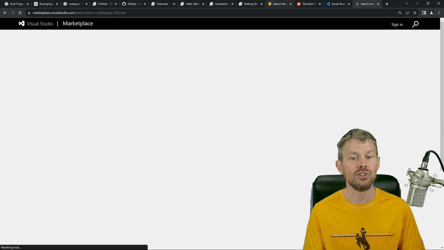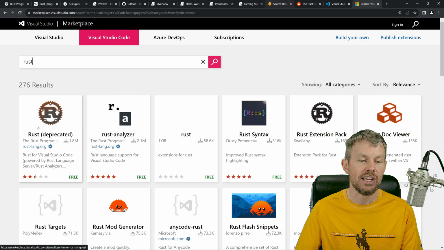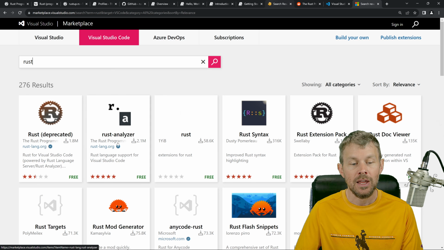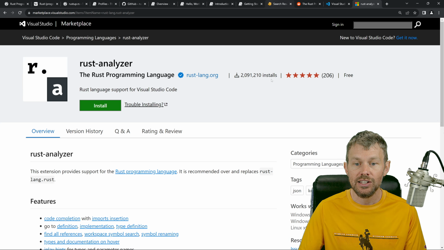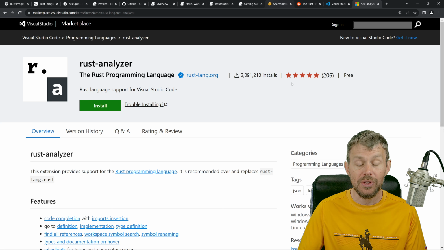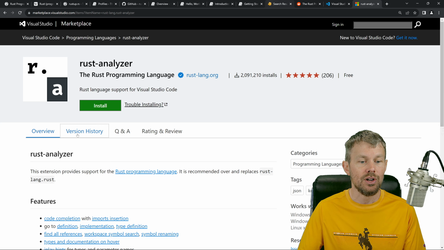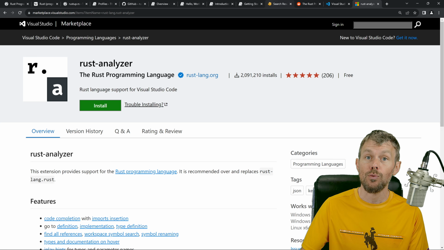And if we just do a quick search for Rust right here, you'll see that the official Rust extension was actually deprecated, so it's just called Rust. But now there's one called Rust Analyzer, and this is the one that we want to install. This is the currently maintained version. As you can see, it's been installed over 2 million times, and it is very well reviewed with 5 stars and 206 reviews. So this extension is going to help us to write our Rust code.